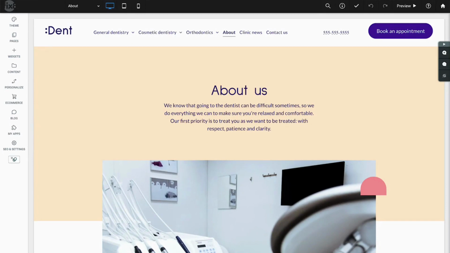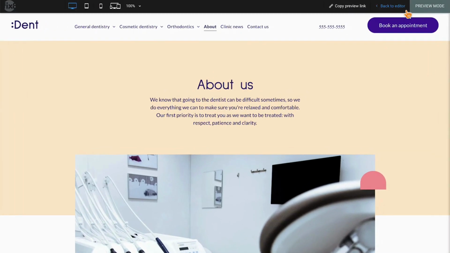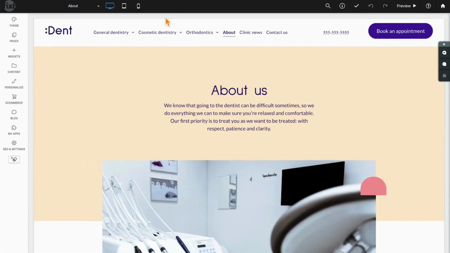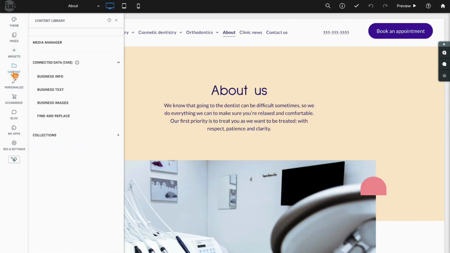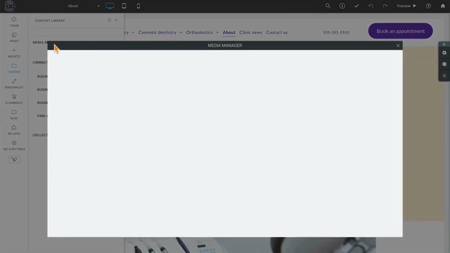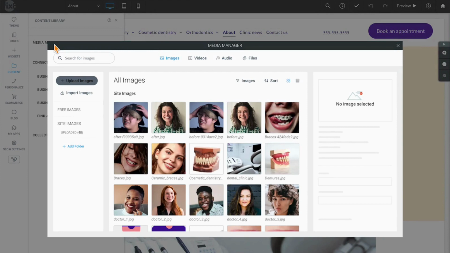Today we're going to talk about the Media Manager. To begin, we want to make sure that you're logged into your website and in the editor, and we're going to go over to the left sidebar. There we're going to choose Content. At the very top you'll see Media Manager. We're going to then click Media Manager.